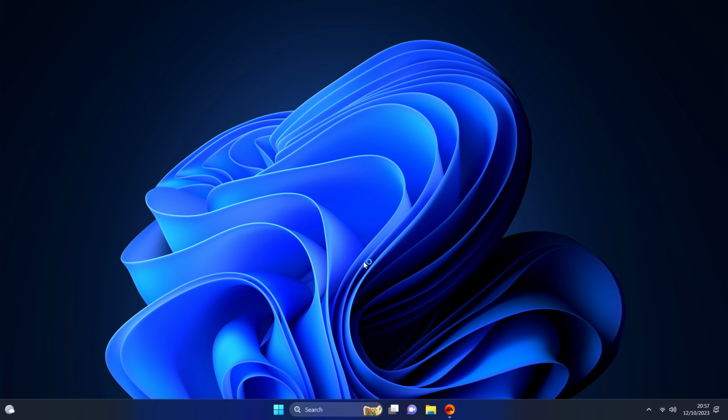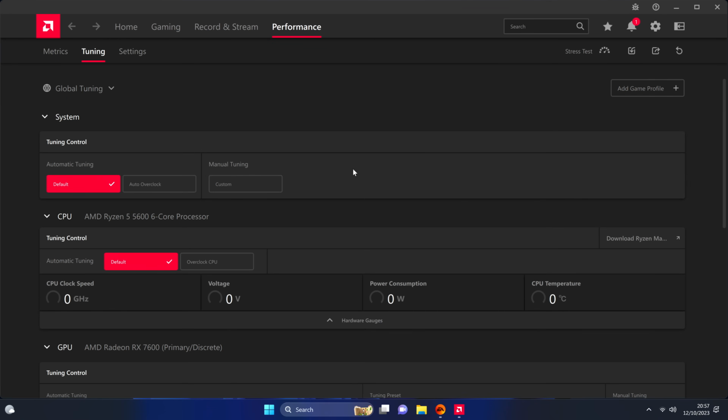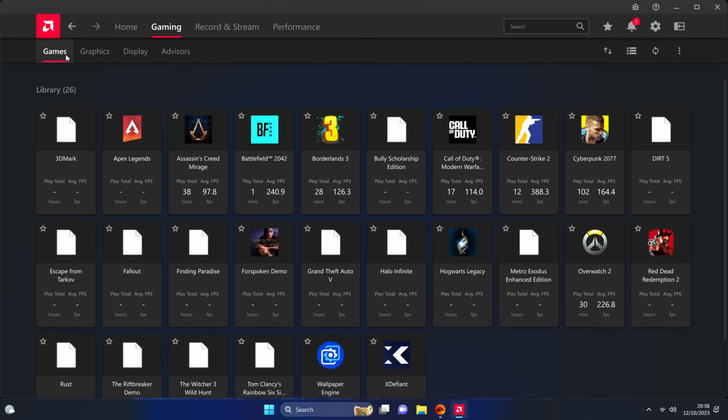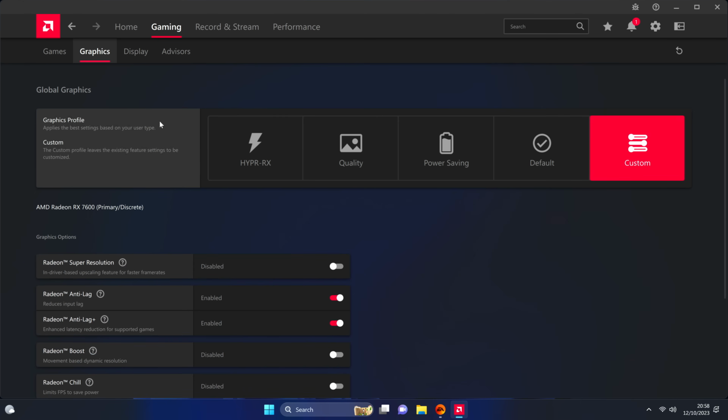For those of you on AMD Radeon GPUs, right click on the desktop and enter the Radeon control panel. Inside of here, head up to the game section. You'll want to enable AMD's anti-lag. And for those of you utilizing an RX 7000 series GPU, you may also see the option for anti-lag plus. Enable both options if they're available.